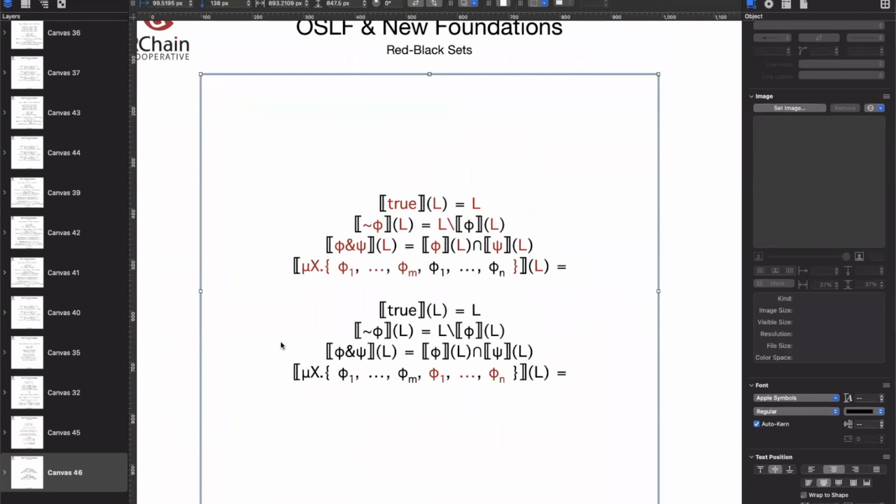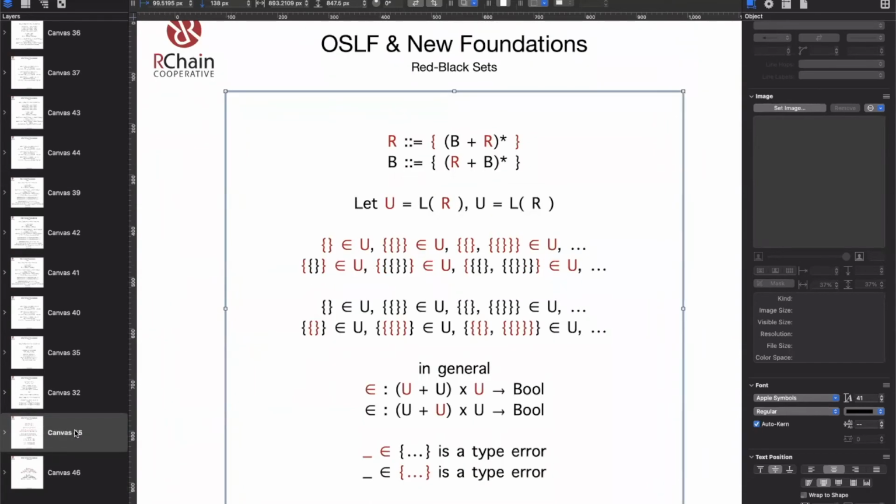In your first slide, you're showing examples of empty sets. In the case of red, here's one empty set, and here's another one. But the rest of the sets are not empty. So this is not an empty set, this is the set containing the empty set. And this is the set containing the empty set and the set that contains the empty set. But there's a further distinction, which is that the red empty set is not the same as the black empty set.